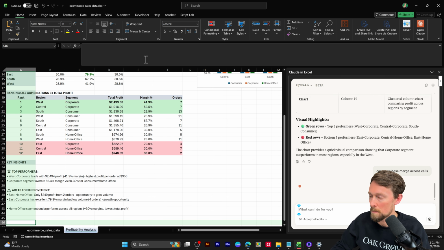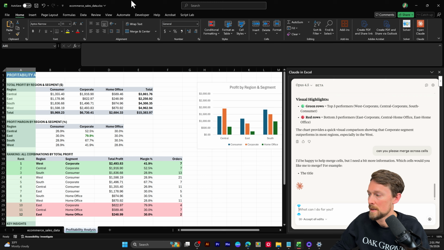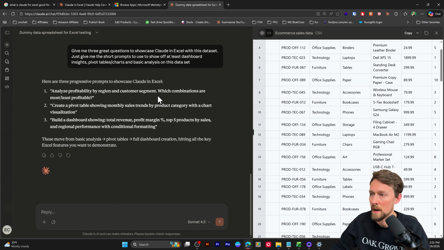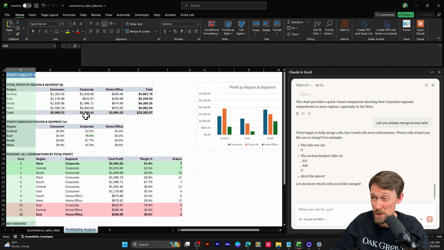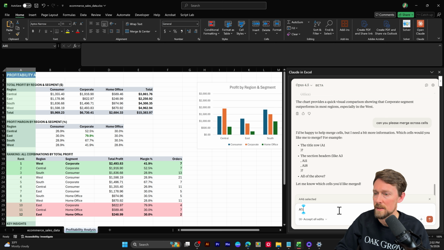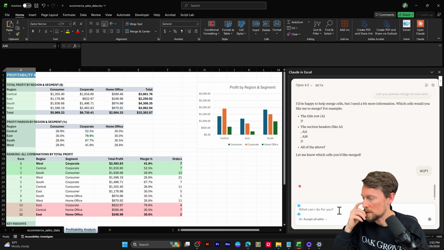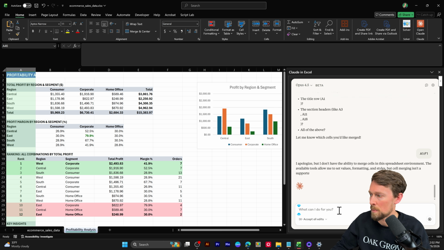Here, let's see if it'll merge across those cells while we go grab the next thing. So: create a pivot table showing monthly sales trends by product category with a chart visualization. I kind of thought that's what we just told it to go ahead and do, but it did not. It wants a bit more information. Which cells would you like me to merge? I had highlighted those, so it should have known that. Not sure why it didn't. So we're just going to say A1 through F1, and then we're going to move on from that boring prompt.